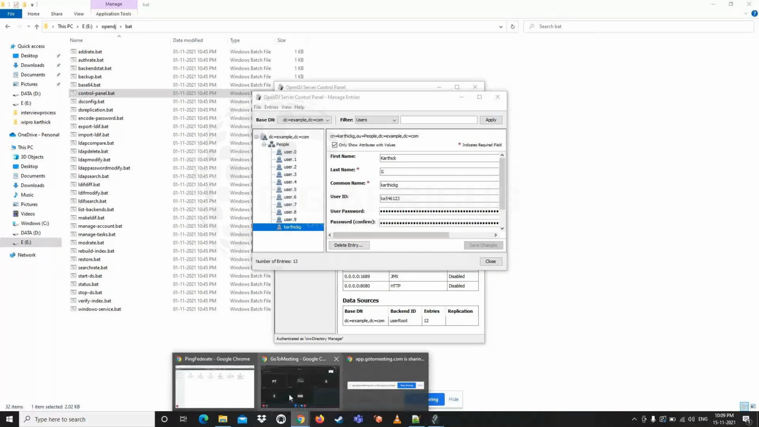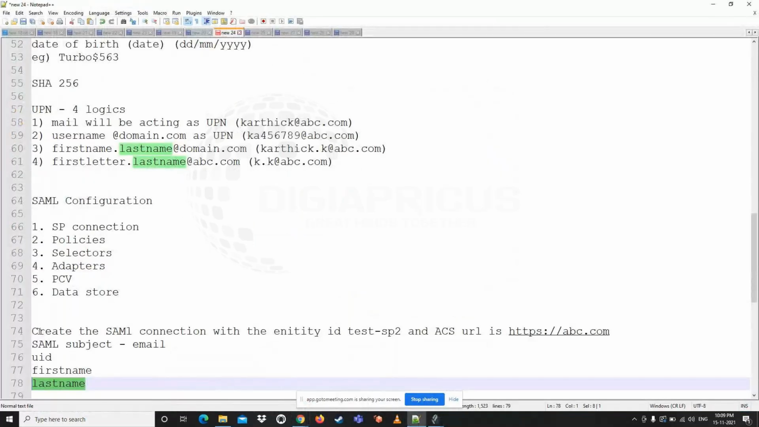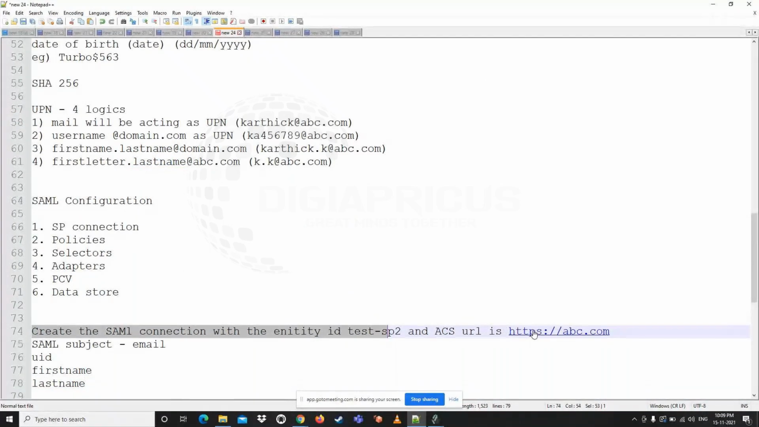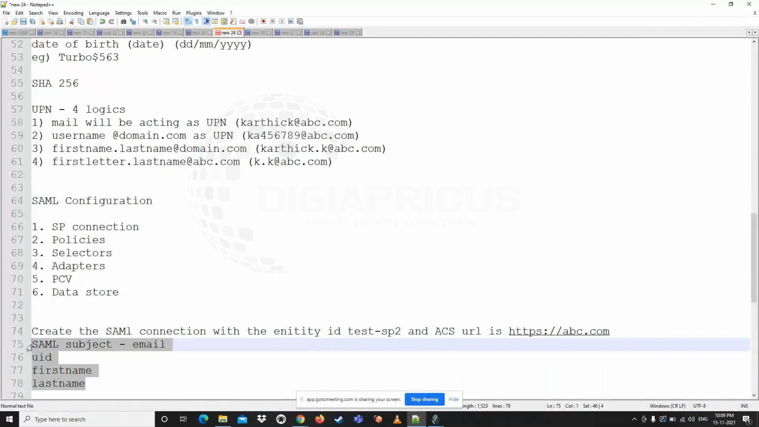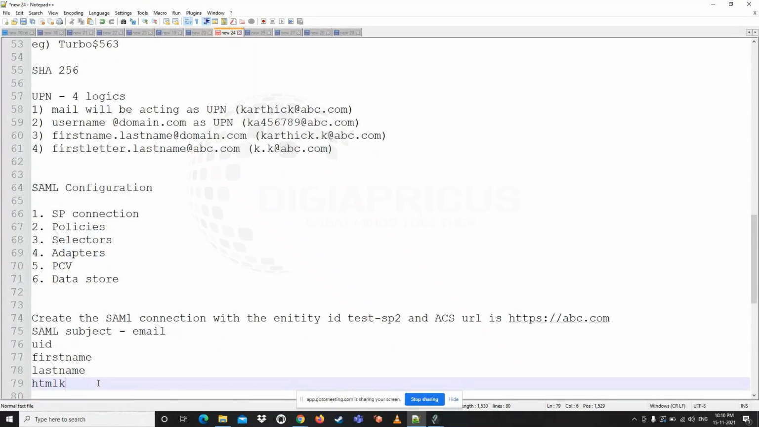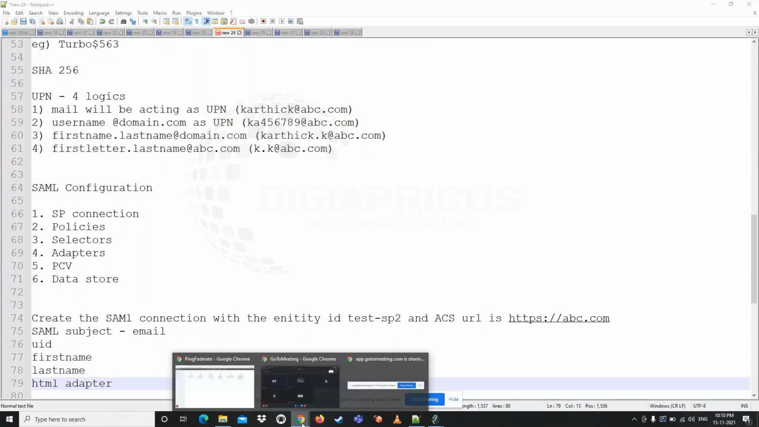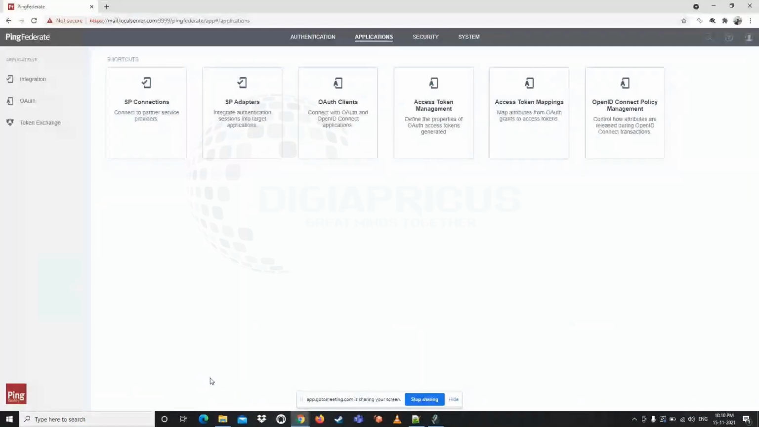Now what they are asking: create a SAML connection with the entity ID and then the ACS URL. And then they are asking these 4 attributes to be sent in the SAML response. They are asking only the HTML adapter, not any other adapters. So now go back to the SP connection. They don't want any other adapters, actually they want only the HTML adapter.